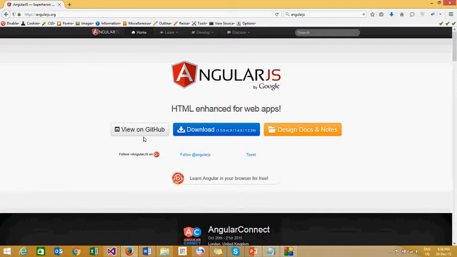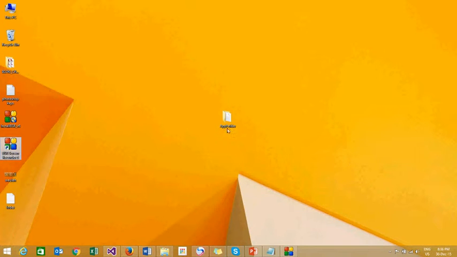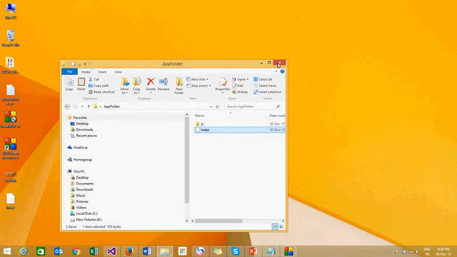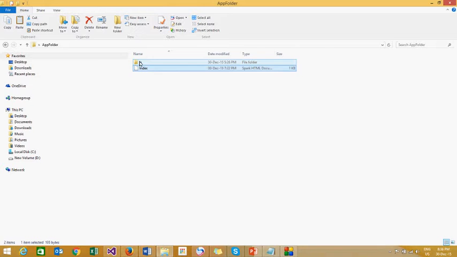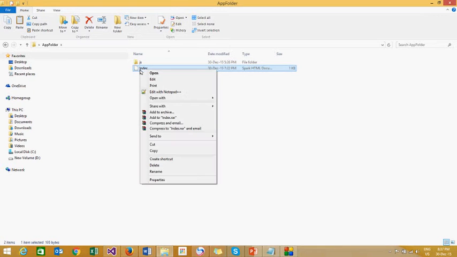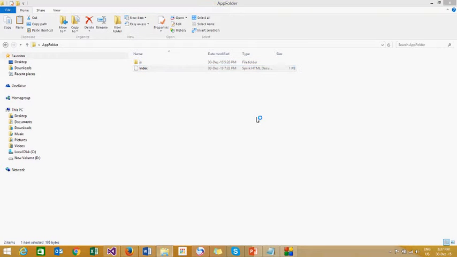What I'll do is I'll just go to my desktop, and I simply created a folder here. In this folder I created another folder called JavaScript, and in this folder I saved my downloaded angular.js file. Okay, and here I created an index file, index.html. I just open it with Notepad++.